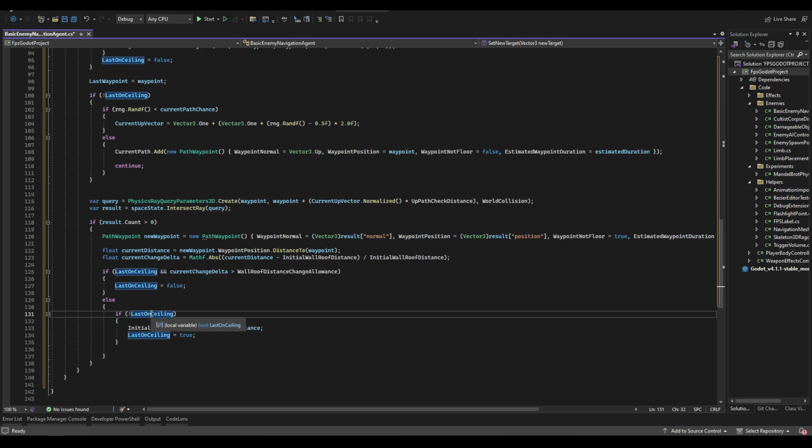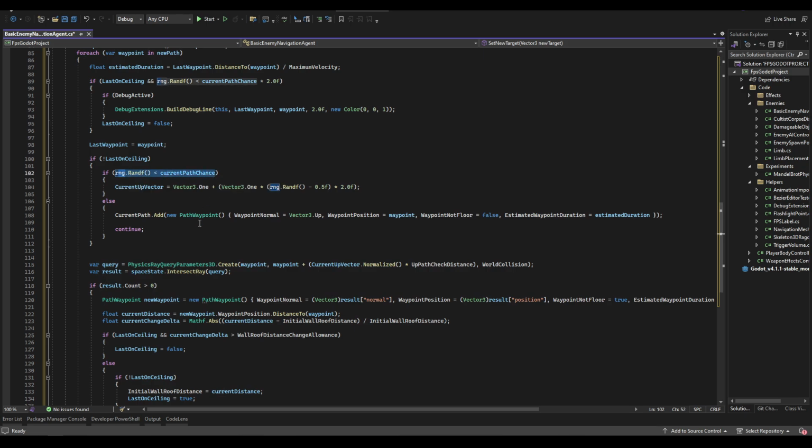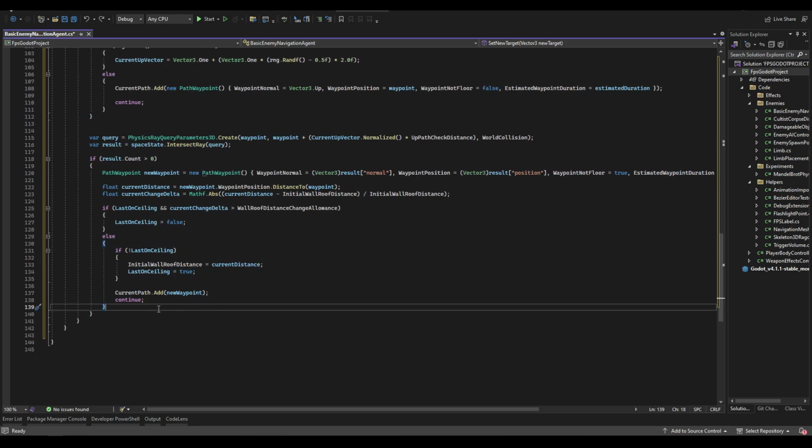So let's go ahead and check to see if we aren't currently on the ceiling, then we need to go ahead and set the on the ceiling to equal true. And we're going to also go ahead and set that initial wall roof distance. That'll be whatever the basis for all of the other ones is. Now, something to be aware of, if you are coming through this the first time, then the initial wall roof distance is just going to be 0. So dividing by 0, you're just going to get 0. So whatever the current change delta is will not be greater than the wall roof distance change allowance ever. So by default, the first time it comes through, it will come out as true. So we'll be going ahead and jumping on the ceiling because the random range right here was less than the current path chance. All right, and then we're just going to go ahead and add that to the current path, and we're going to continue.